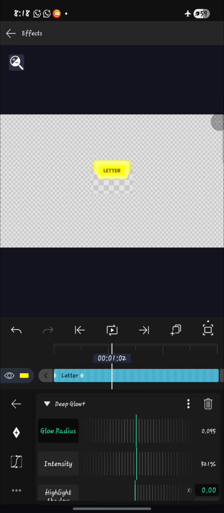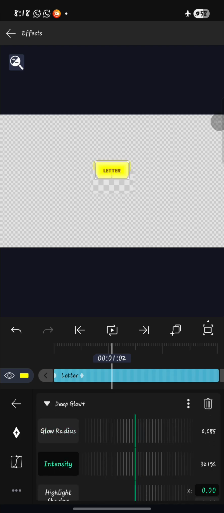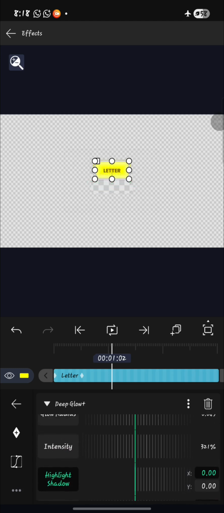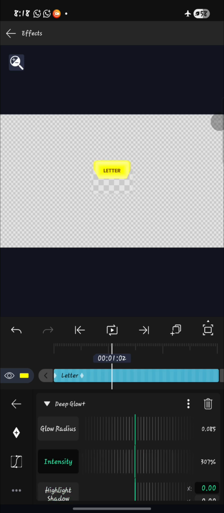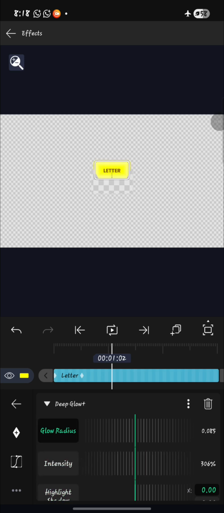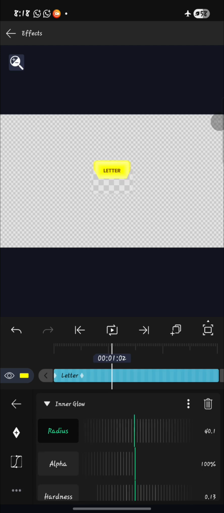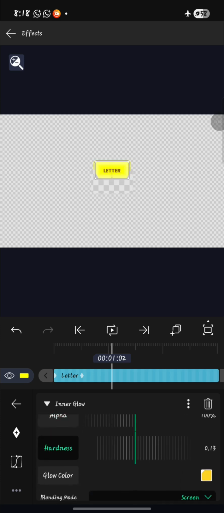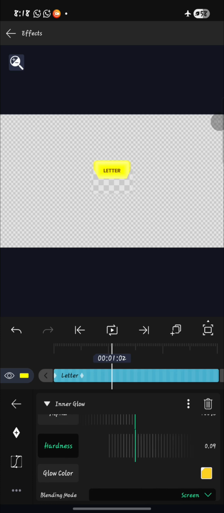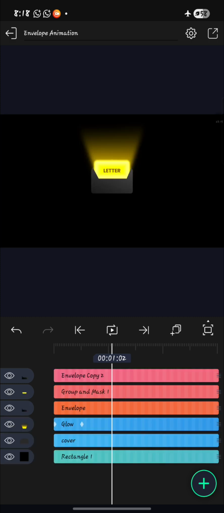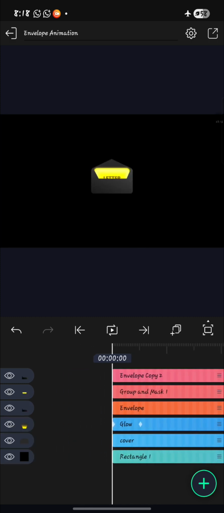Just reduce the intensity. I think it's too intense, so I'll just do something like that. Work on this one too. Reduce the radius, reduce the hardness just a little bit, just some tweaking. All right, then once you're done, you can go back and you have your letter animation like this.